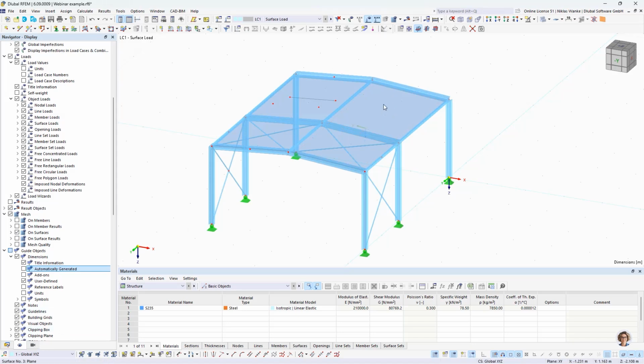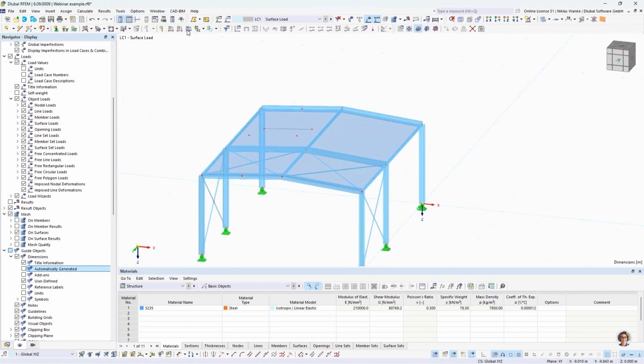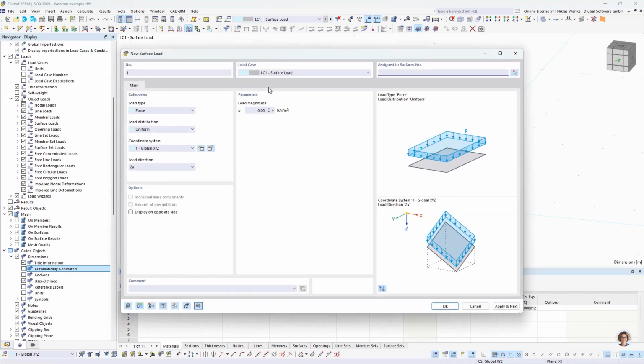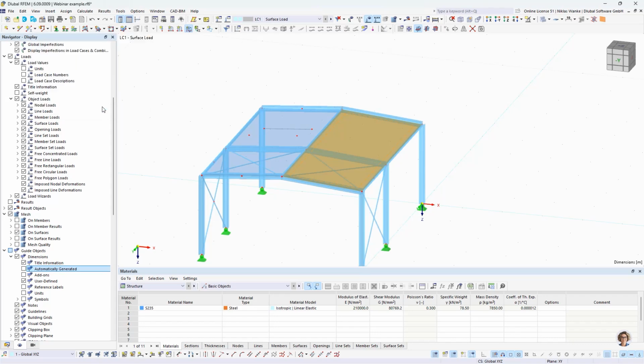And now, of course, we also have to apply a load, because without load, we would not see anything. Therefore, I create a new surface load. I want to have a load magnitude of 1 kilonewton per square meter to keep it simple. And the load direction should be in global Z on projected area. We can apply this and select the loaded surface, which should be the right load transfer surface of our roof.